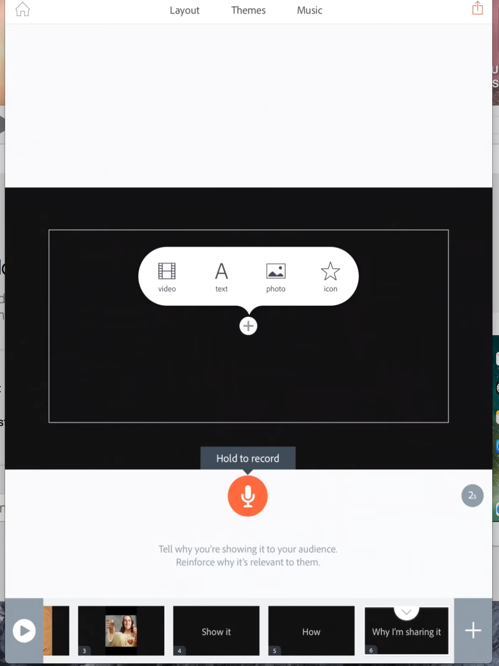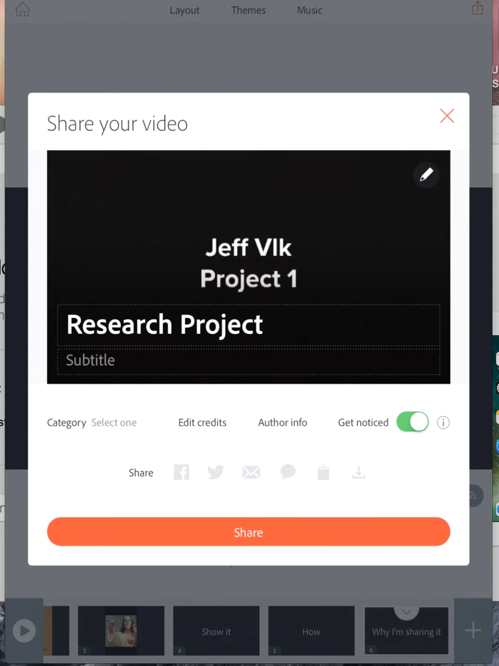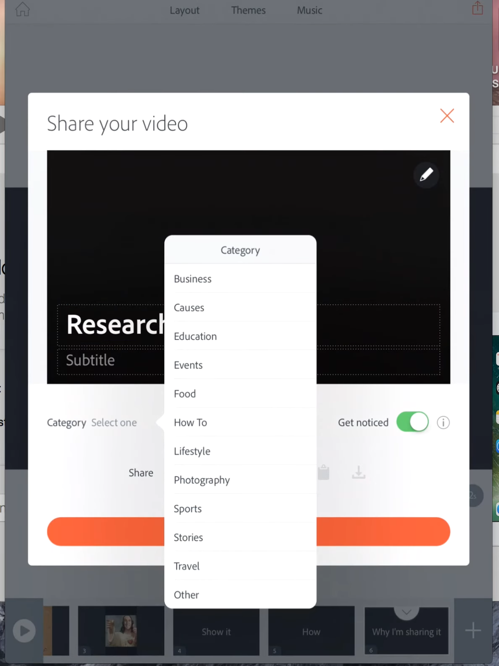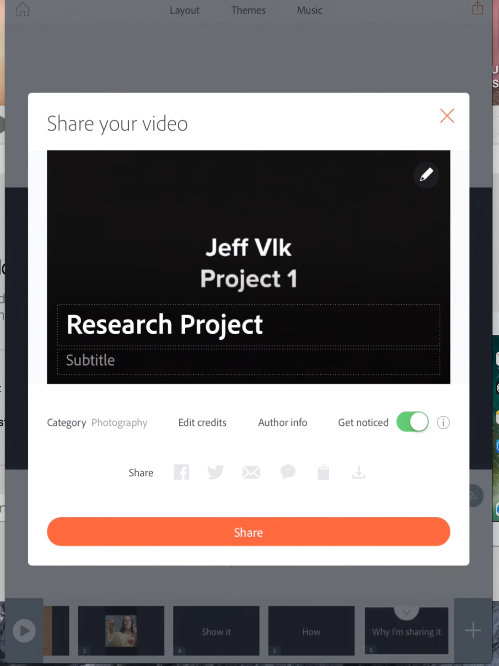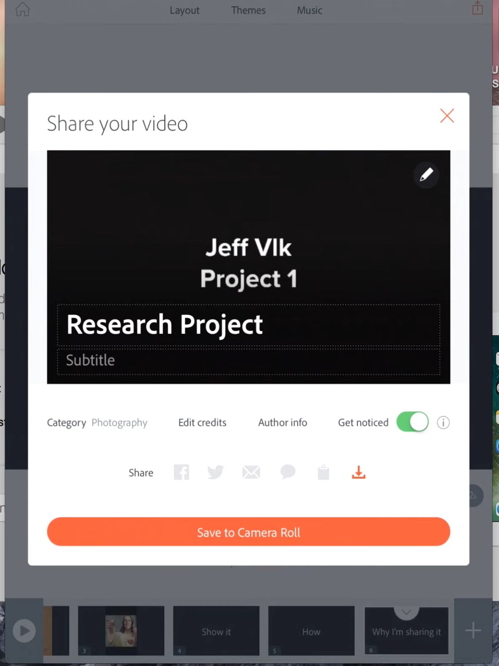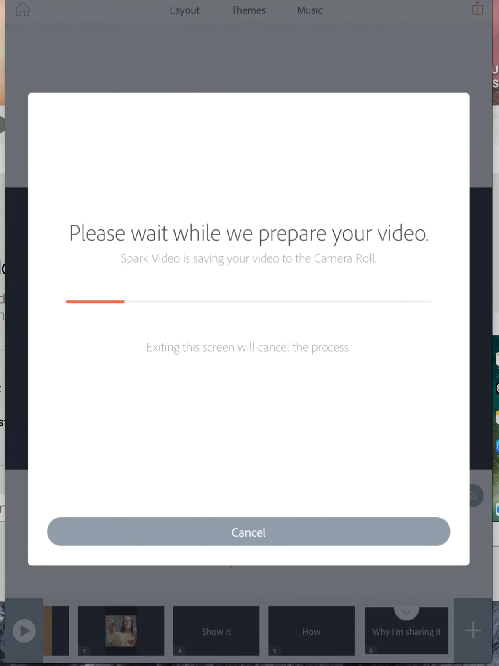Now what do I do with the project when I'm done? Well, if you click on that arrow on the top right of the screen, you can actually change the title if you want to. You can add a subtitle. In order to share it or do anything with it, you will have to mess with this part right here that says category. You will have to put it in a category. I'm going to use mine for photography. And then you're going to want to click on this button all the way on the right, and that will allow me to save it to my camera roll. So once I click on that button and then click on the big orange button, I will now be able to save this to my camera roll.